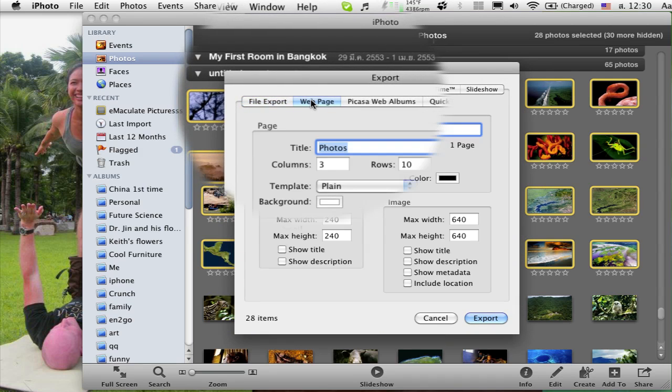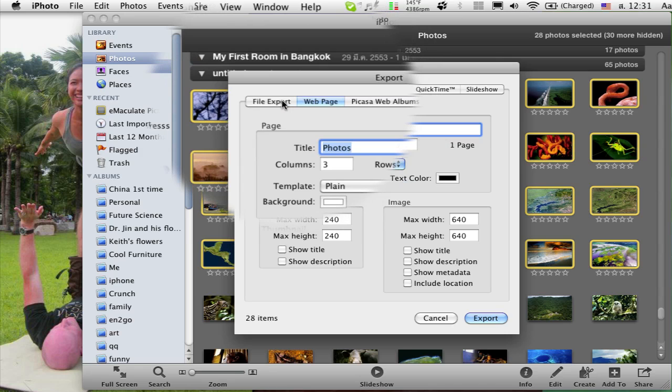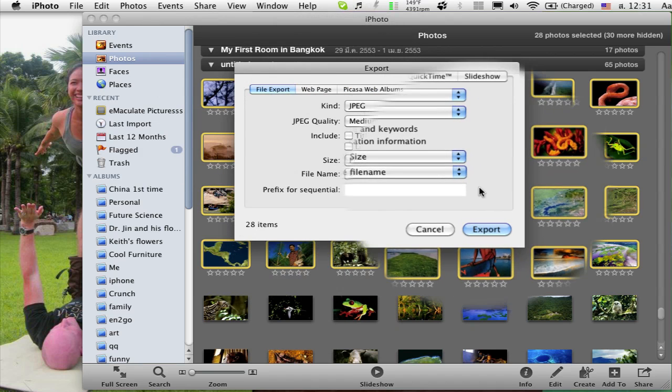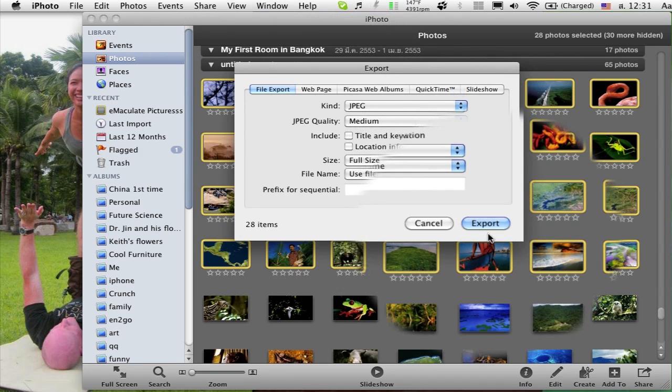Now you can use ones for a web page, but it generates a lot of extra stuff, and unless you're actually creating a web page, it's unnecessary. So I suggest just using file export for basic resizing.